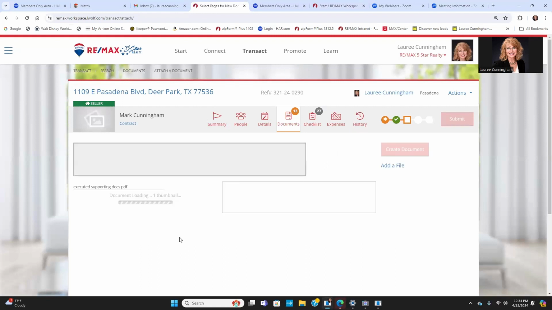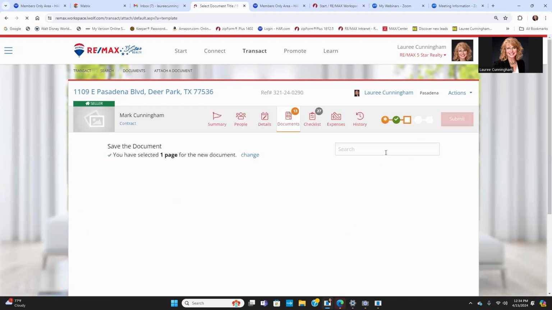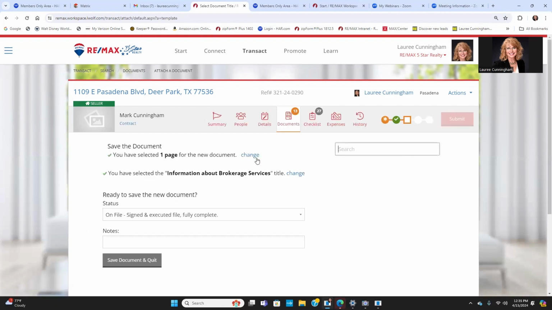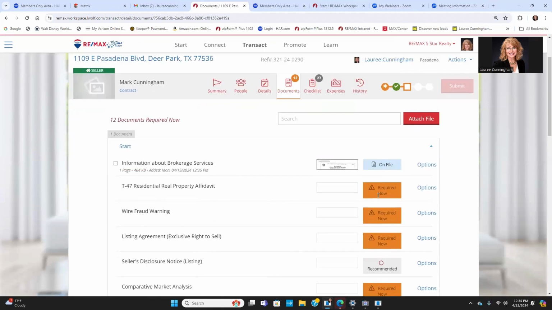So select file. Oh, look, it's one page. What page is that? Oh, look, so just pretend it's the IBS. So you click on select all, it brings it up here. You go to create document, click on it. You have saved one page for a new document under the file, information about brokerage services. Yes, that's where we want to go. Okay, so now that one is on file.